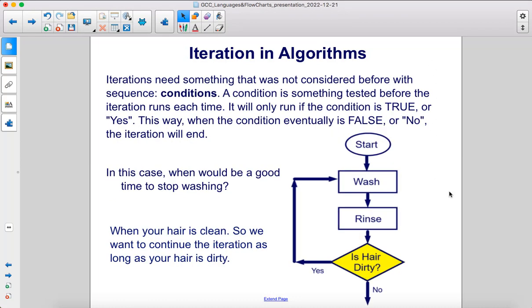Iterations need something that was not considered before with sequence: conditions. A condition is something tested before the iteration runs each time. Sometimes it's actually tested after the iteration runs. It will only run if the condition is true or yes. This way, when the condition eventually is false or no, the iteration will end.